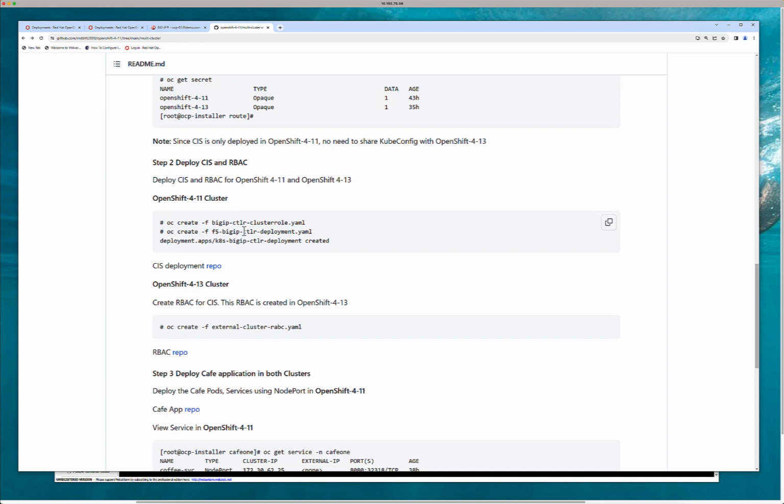You can actually see here, there's the RBAC, there's the deployment, and in the remote cluster, we need this RBAC file for CIS. This is just role-based authentication for CIS for the second cluster. And so at this point, I've deployed my extended config map, I've deployed my CIS, and now I can simply deploy my applications.